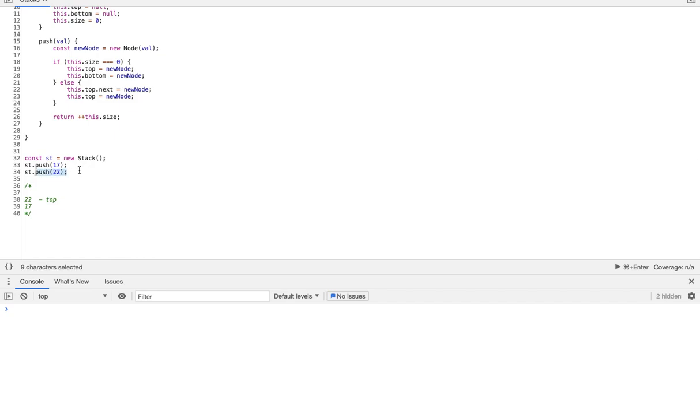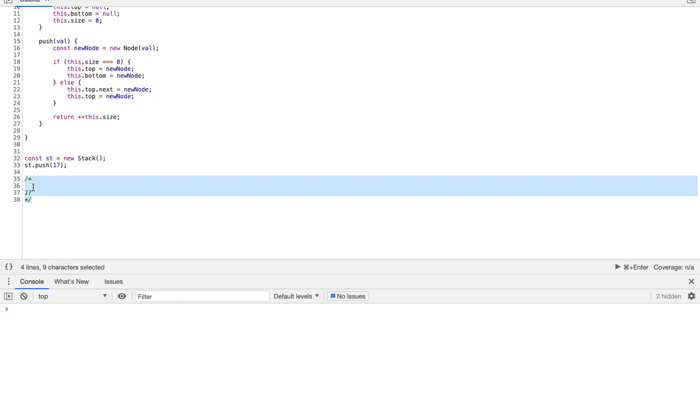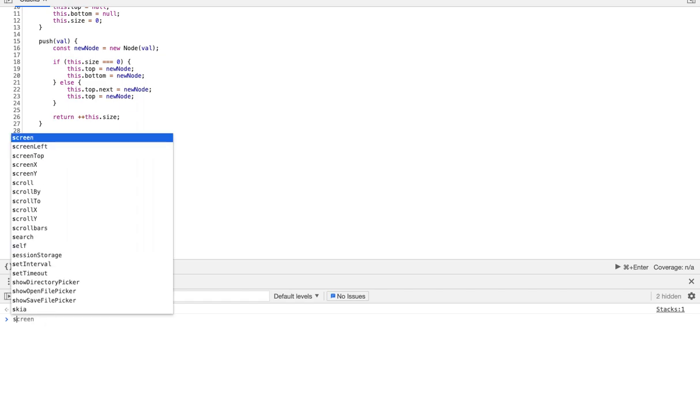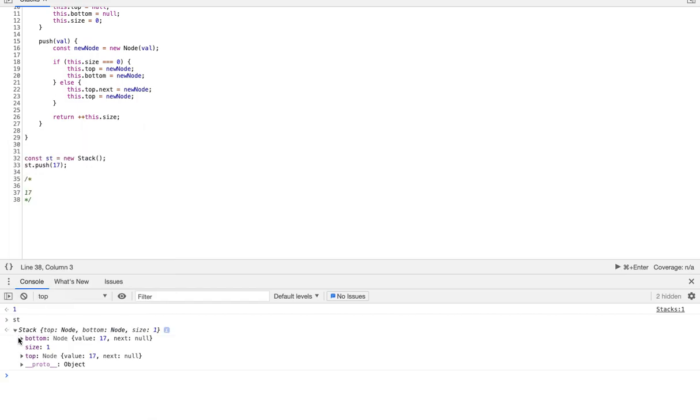So let me go ahead and start with this push. So we're gonna push in 17 first. Currently, this is our stack, and 17 should be inside. Let me go ahead and run the code. All right, so you see the size of the stack is 1. If I do st, which is the stack, let's see what we have in it. The 17 is currently the bottom, and it's considered the top node because it is the only one. But now let's push 50 onto the stack.